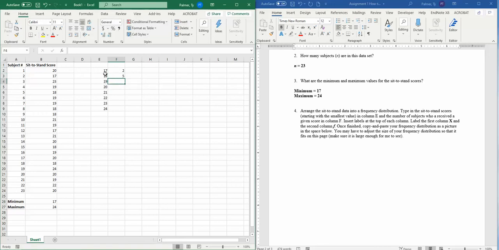What about 19? 1, 2, 3, 4, 5, 6. I count 6, so I'm going to input 6 here for 19. Let's move on to 20.